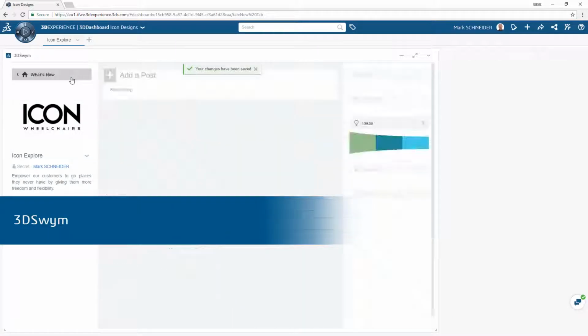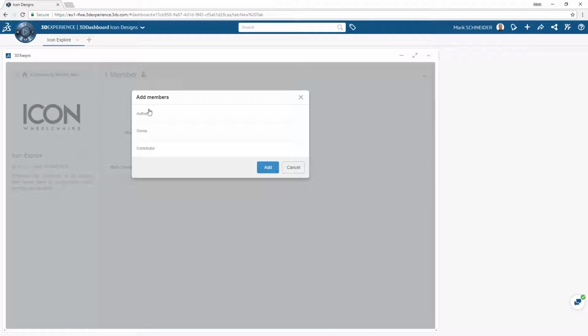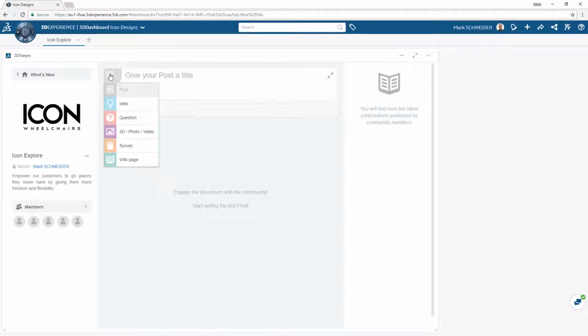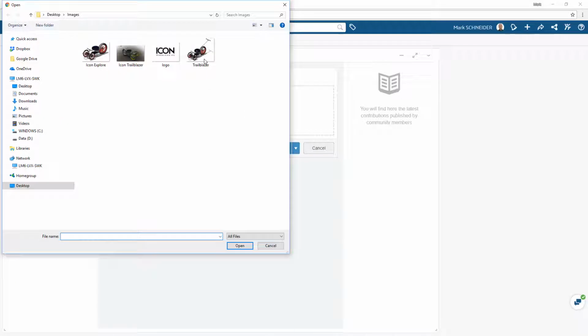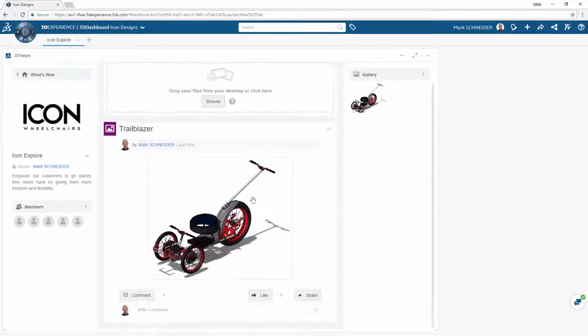3D Swim is one such app and a foundation of the 3DEXPERIENCE platform. 3D Swim allows you to build communities for any task to share and collaborate on ideas and information. These tasks allow all chosen members of your team to share information like they would on any social platform.